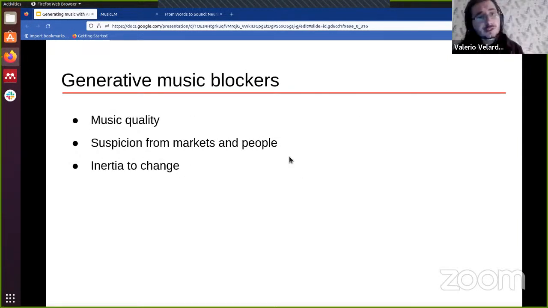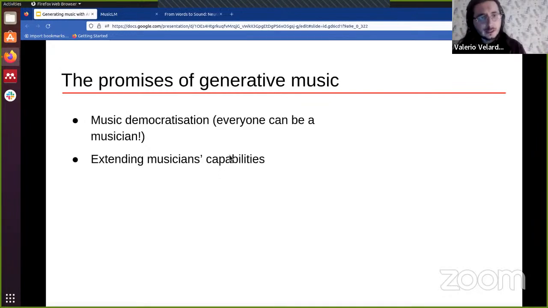Okay, some of the generative music blockers that we still have today. As I said, music quality is more or less there sometimes, but not really. And I think there's still quite a lot of suspicion from markets and people towards AI and AI doing creative stuff, even though this generative AI revolution is kind of removing that blocker for sure. And there's a lot of inertia to change. This is definitely true if you are talking to traditional companies like music labels.